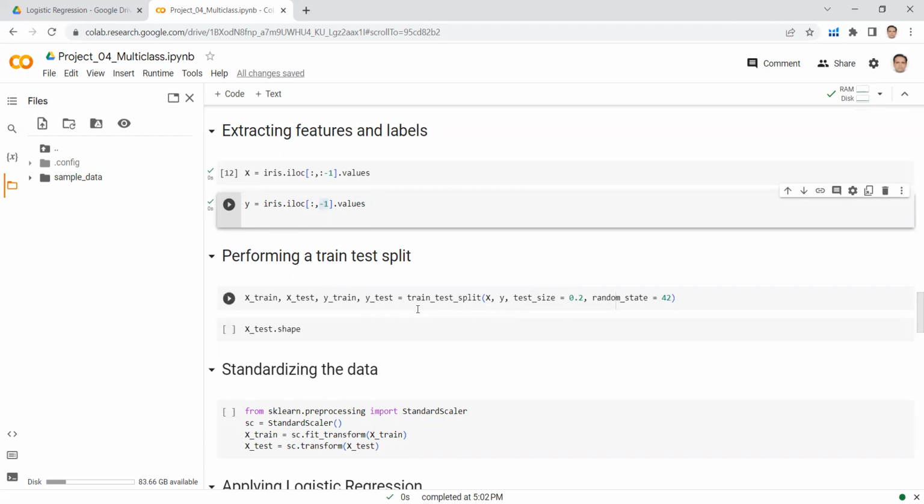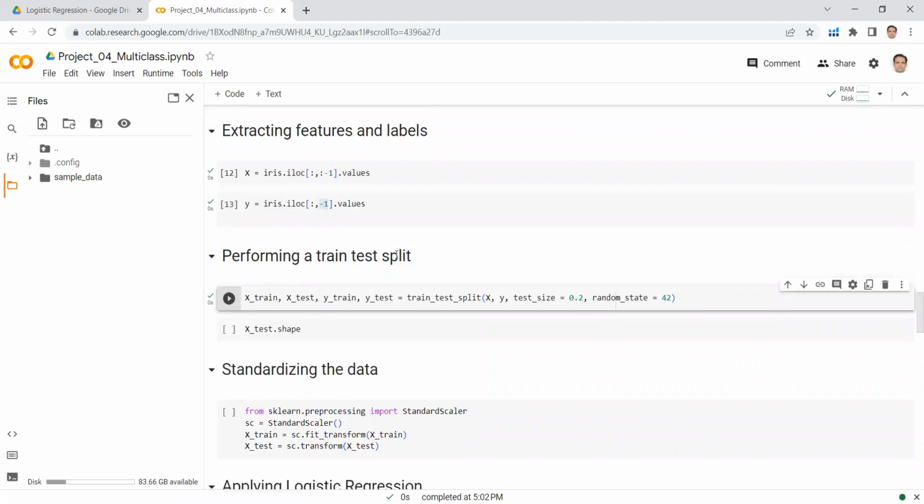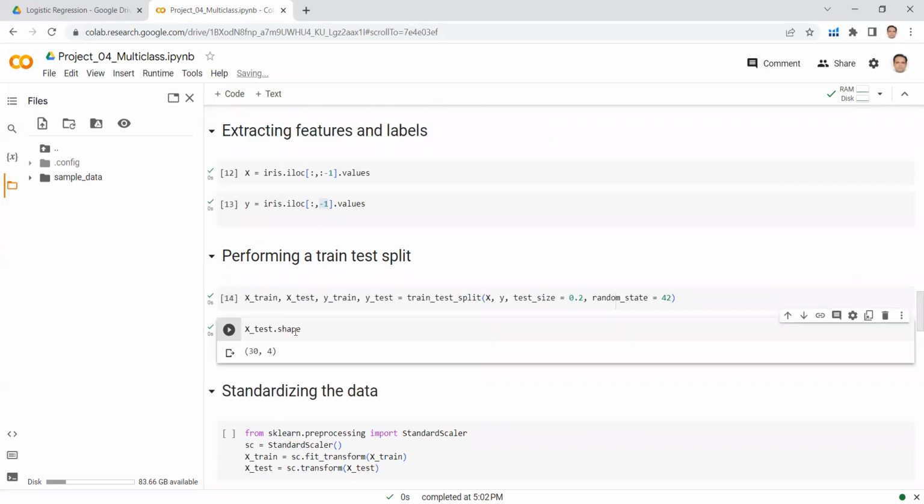So I am passing X and Y values to my train test split. These are the features, these are the labels. The test size is 0.2 and the random state is equal to 42. Now let's run the cell to get the train and test split. The output has 4 values. After performing this function, I will get the training component of the data, the testing component, the training labels, and the testing labels.